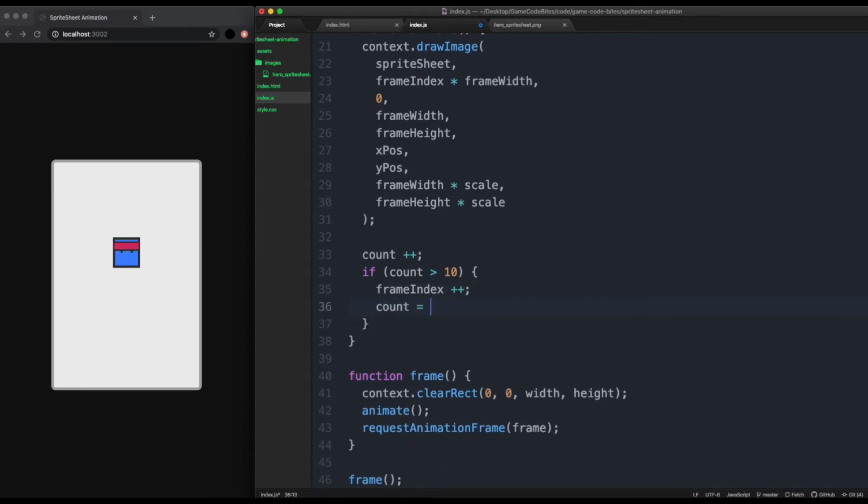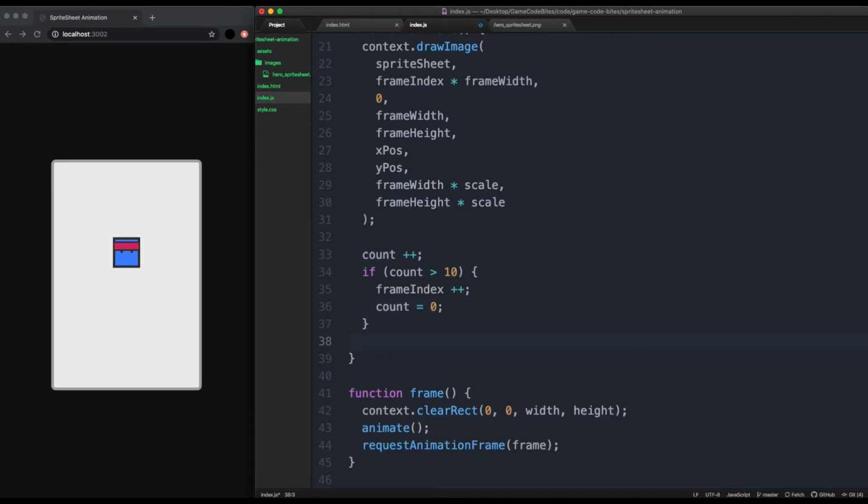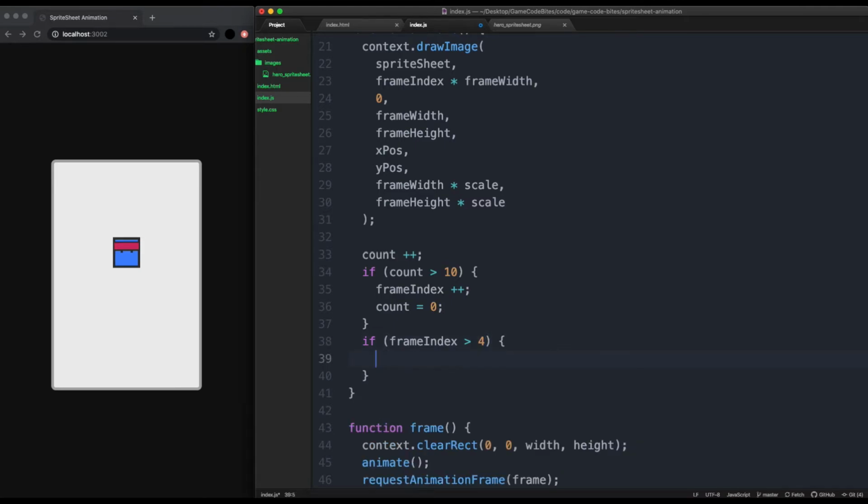And also you need to set the counter back to 0. Now here we'll say if frame index is greater than 4, for example, set back frame index to 0. And this should animate 4 frames in the sprite sheet image.